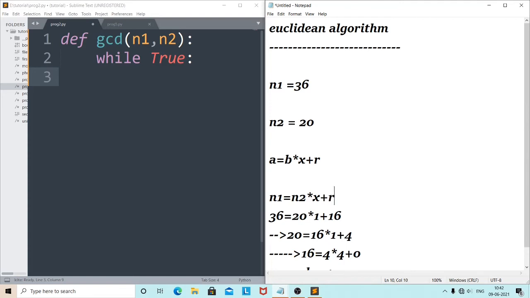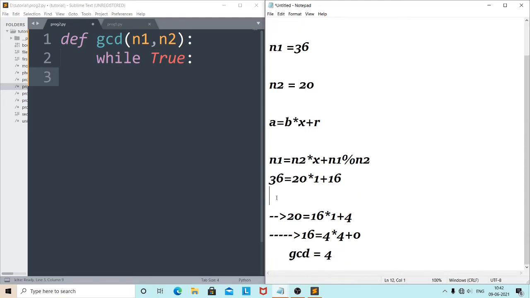R means remainder. To get the remainder we perform n1 modulus n2, right? And in the next step, in place of n1 we have to take n2, and in place of n2 we have to take n1 modulus n2, right? So here in place of n1 we take n2, that's why we give 20, and in place of n2 we have to take n1 modulus n2, that is remainder 16. So we give 16 here. This is what we have to write inside this while loop by using the concept of swapping.